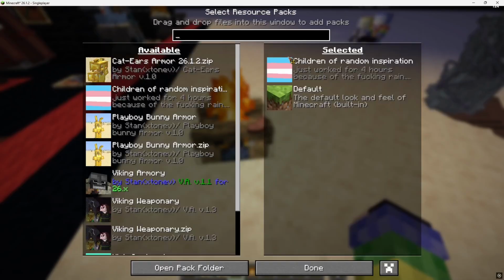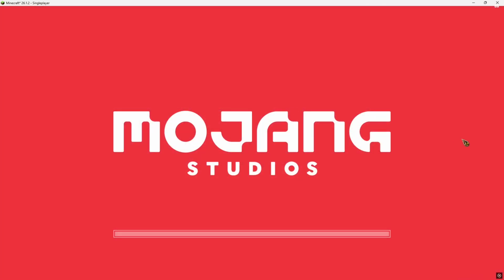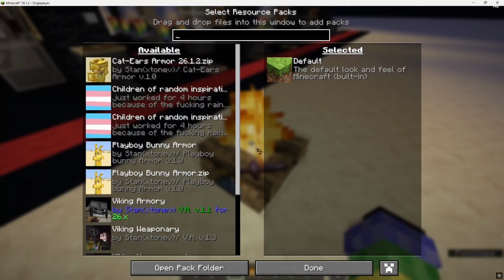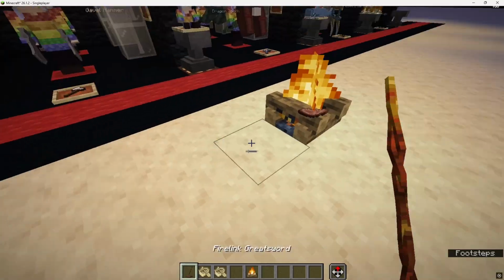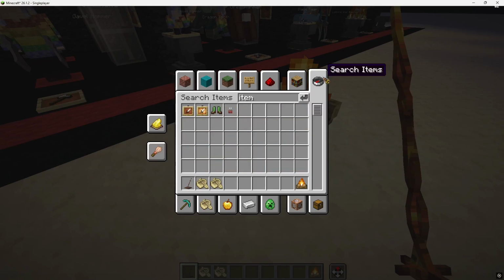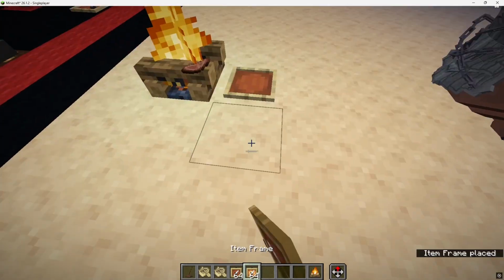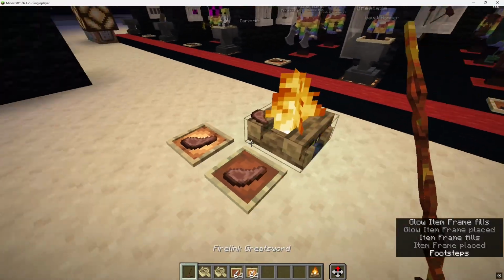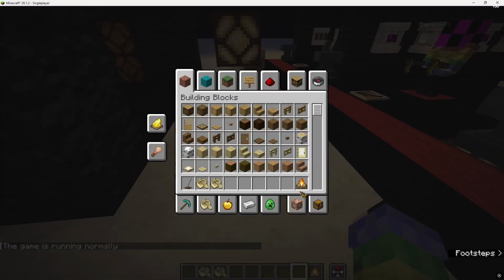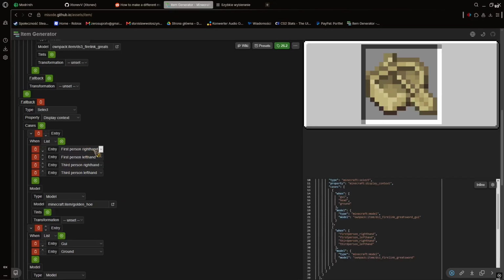If I disable the resource pack now, you can see that it's a sword again. It also will show like this in item frames. And that's it. This is the fixed. It shows in the item frames and on the campfire. First person right hand, left hand, and third person right hand, left hand is obvious.